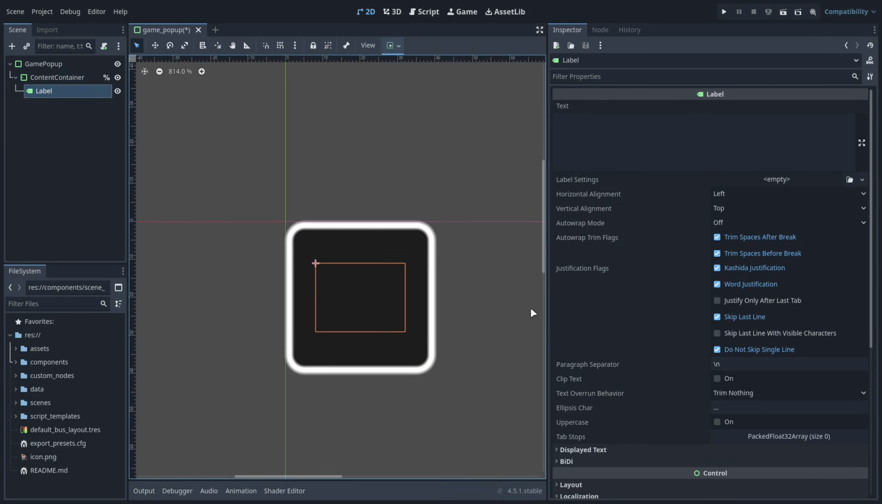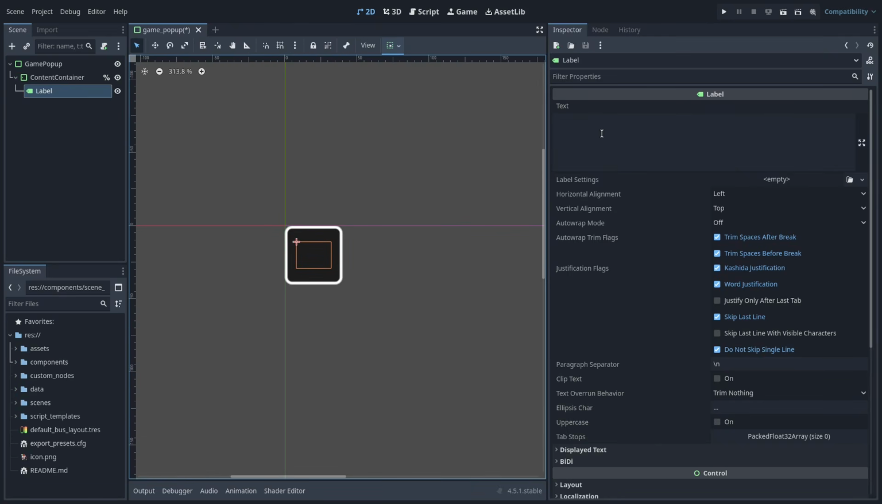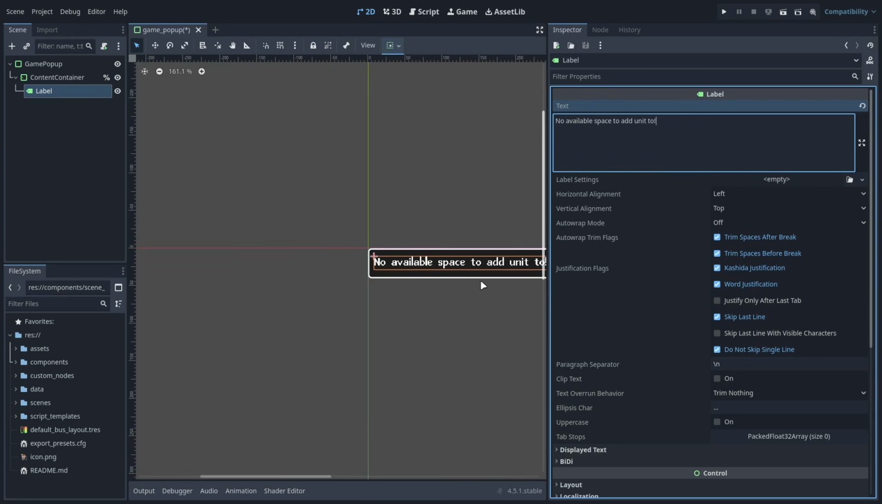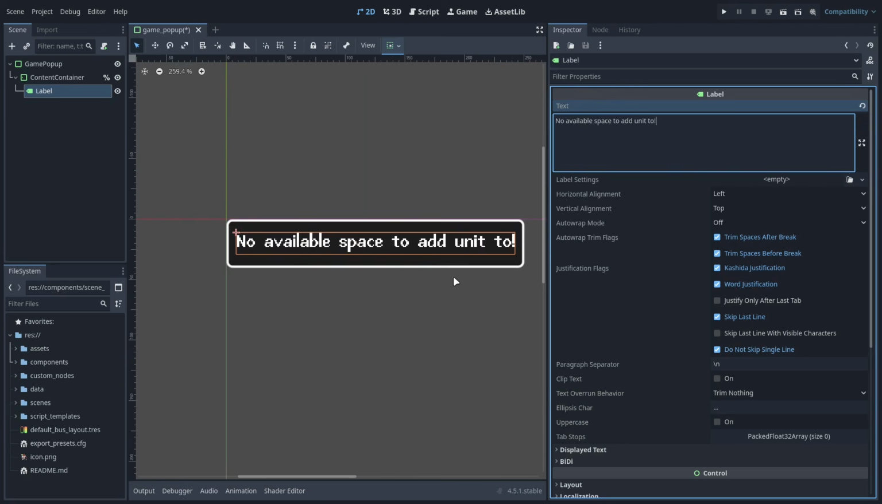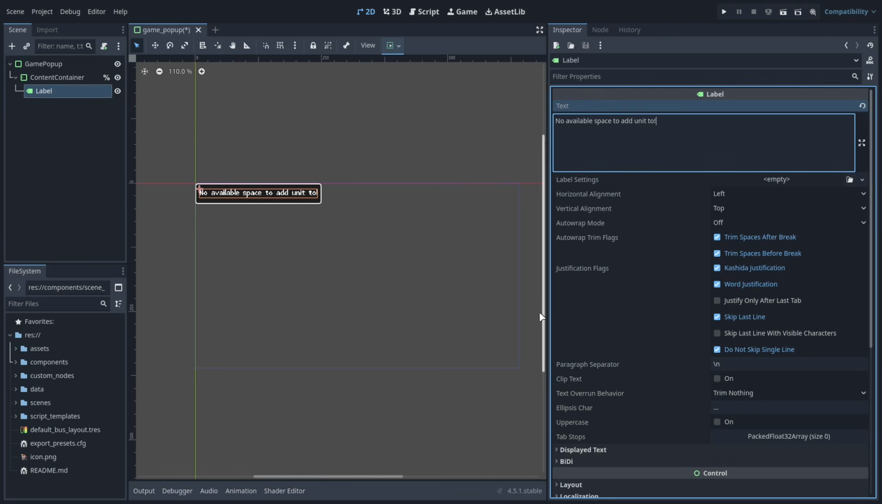And if we select the label, we can also do label settings if we want to have like a unique font or size or shadow for this text. But actually in this case, if we type in something, I'm happy with the theme default that we have set up. So if I put in some text like "no available space to add the unit to", I'm happy with this text. And if you take a look at the ratio here, if we have a message that is this long, it doesn't take up too much from our screen space if you take a look at these bluish purplish lines. So I'm actually quite happy with that. And I'll save the scene with Ctrl S.